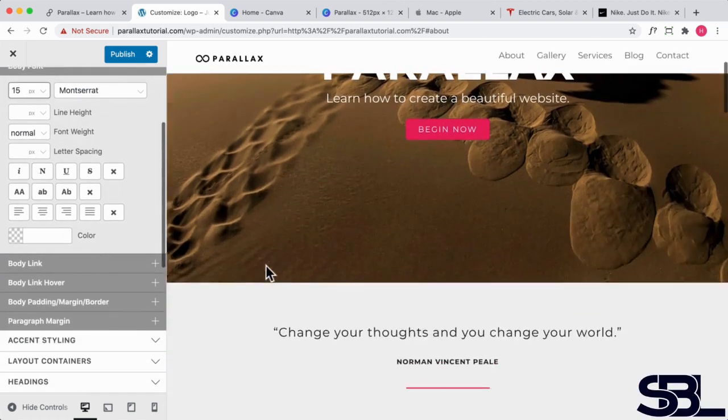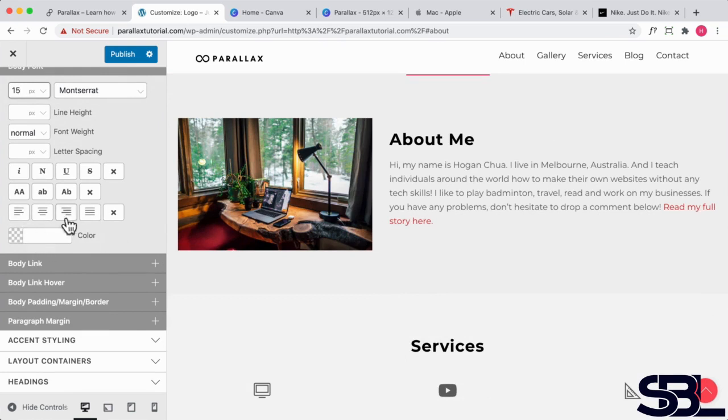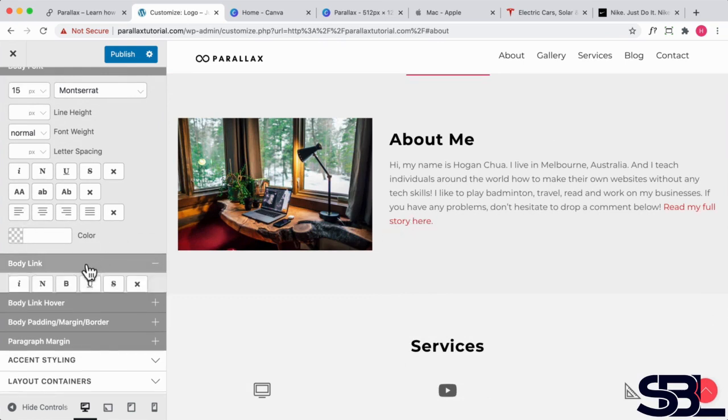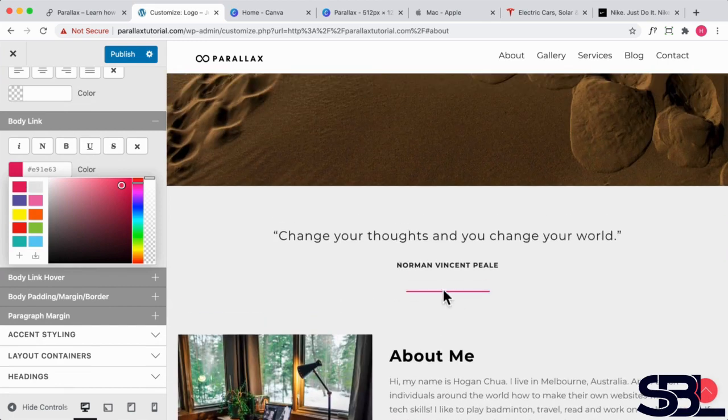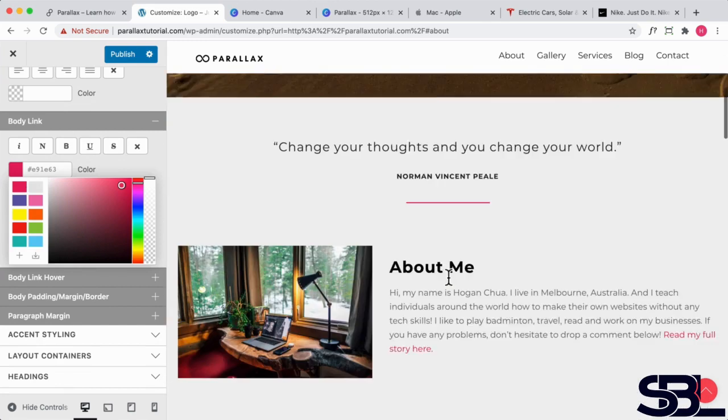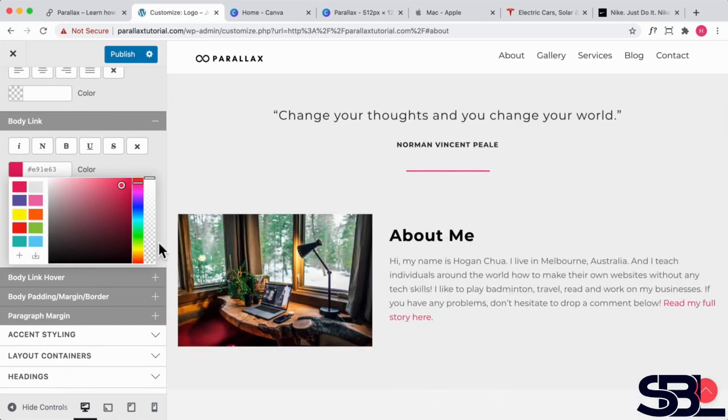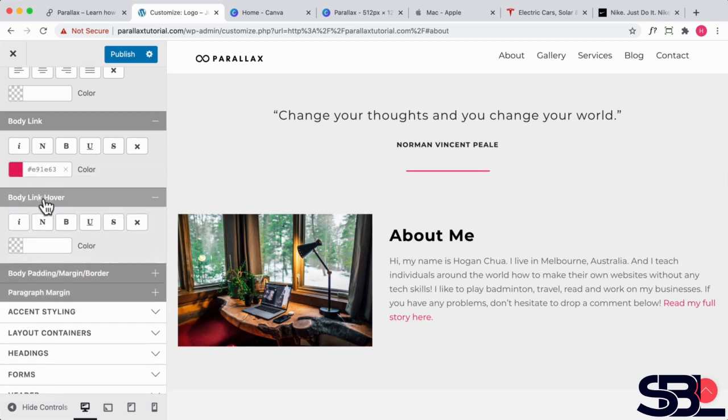And then for the body link over here, this is red right now, so we're going to click on body link and change it to the pink color. So basically it is very consistent with our design over here. Same thing for the body link hover.